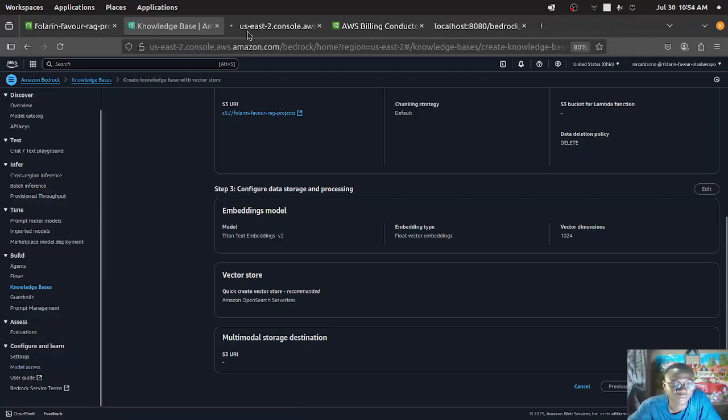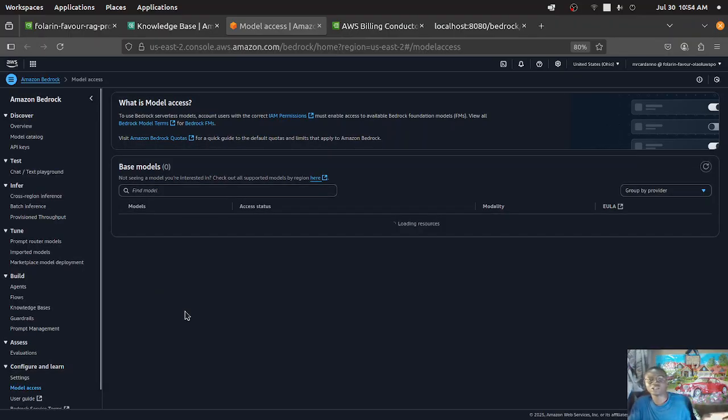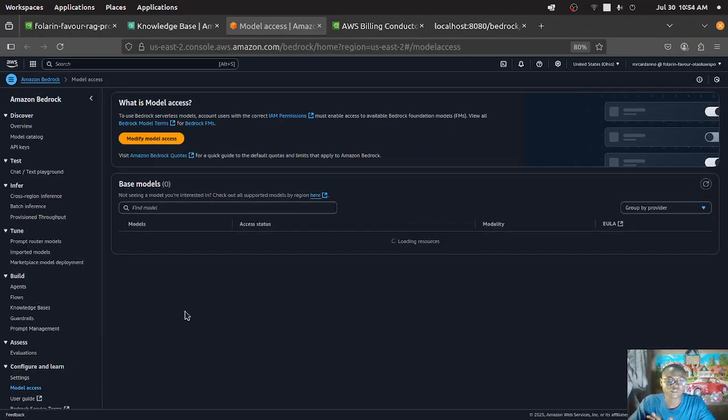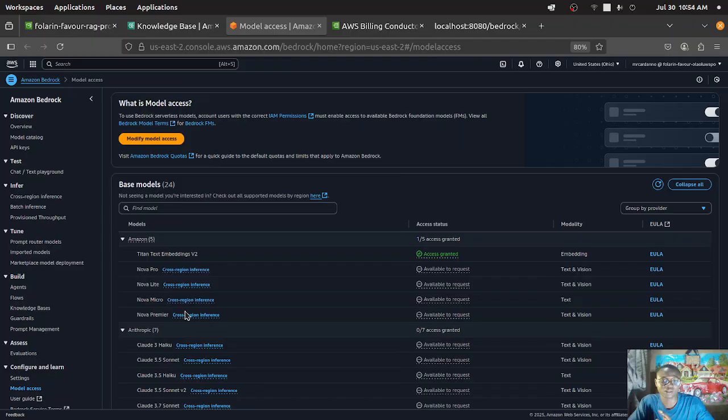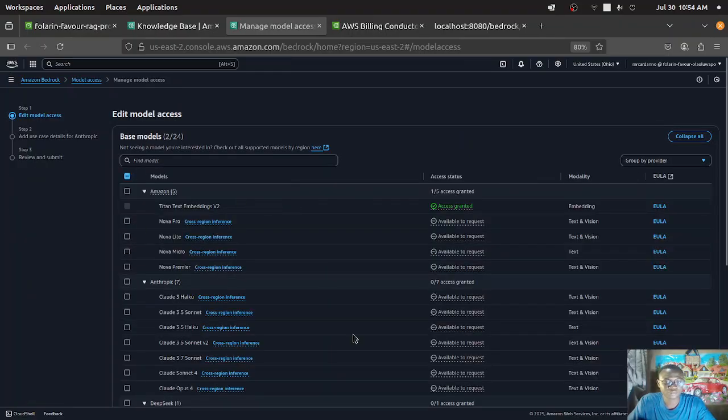Open a new tab. So what does this mean? This simply means that we have to specify the model we want, and this model is not part of AWS. It's a third-party model, so we personally have to go and pick it ourselves and give it access. If this is your first time, you probably do not have any access. So you have to click on the one you want, go to model access, then click on Titan Text Embedding.